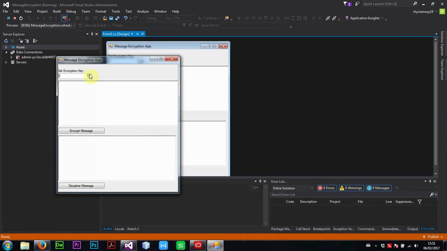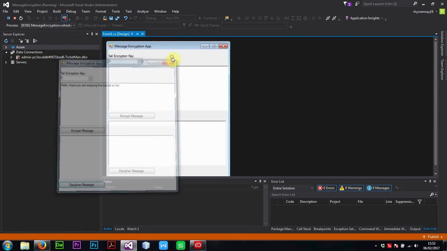Okay, so as you can see, we've got a few controls on our form. We can insert a message, input text, and change the values in our numeric up down box. Let me just type this out. I'll click here. Okay, so we hit encrypt or decipher, but nothing happens.